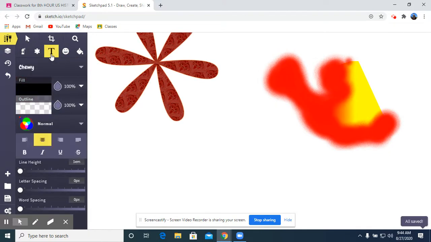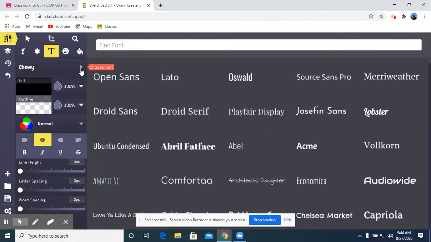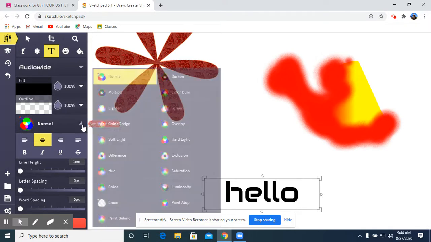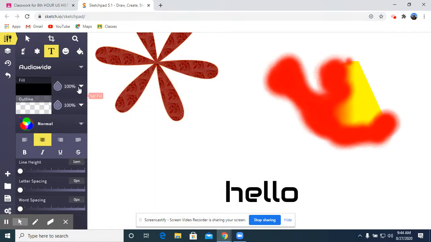You have text boxes that you can use with different fonts and different sizes, so you can use all kinds of different fonts in here for different things. You just type hello and it's that font. You can change the color if you want to. There's just so much you can do.